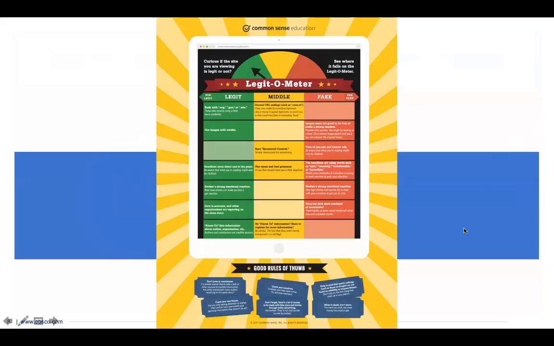This is a really great handout that I just put into this slide. This is included in the handout that is in our chat. Again, I can share that at the end if people don't see it in the chat. It is called the Legit-O-Meter. It's from Common Sense Education, which is a really great tool for education and not just for children. I think this is very usable for adults as well.